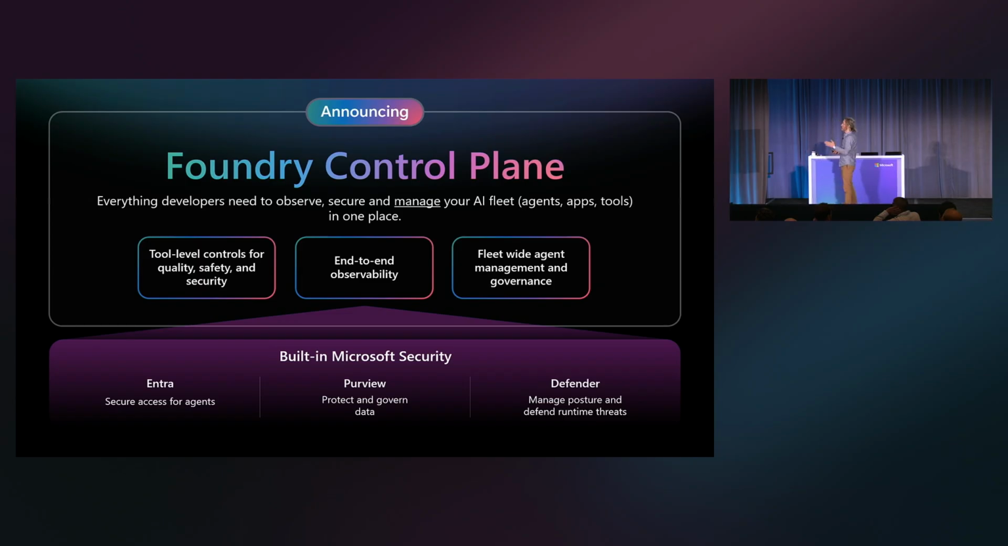So in terms of the features, the Foundry control plane has 4 pillars. The first one is agent runtime level, tool level controls, which I'll get into in a second, for quality, safety, and security. Second one is end-to-end observability. The third pillar is a fleet-wide agent management and governance view. So you can go deep on a single agent, but you can also look across your fleet and get an understanding of what is most important right now.